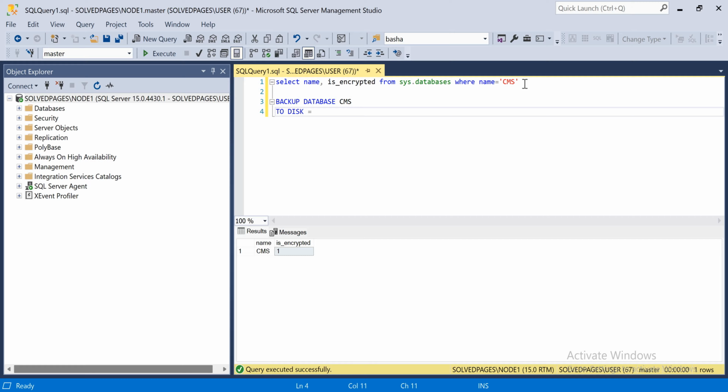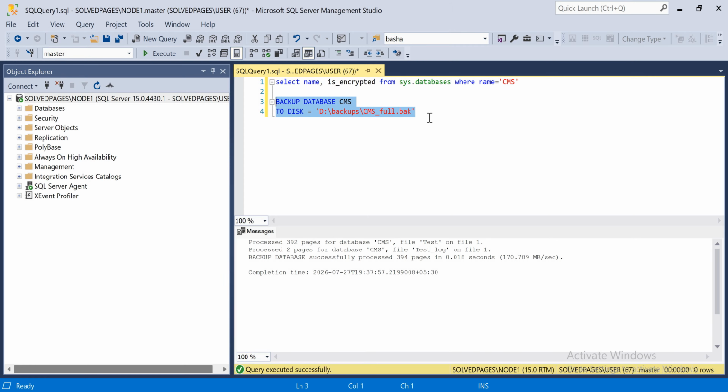In D drive, I have a backup folder, CMS_full.bak. The database is not configured for log shipping or database mirroring, so I can take a full backup. The path should always be in single quotes. So I have taken the full backup. Now I want to restore it on the same server.